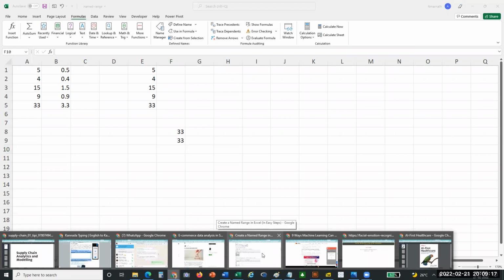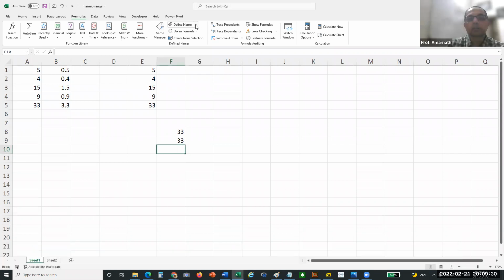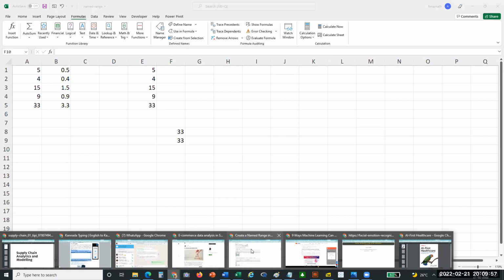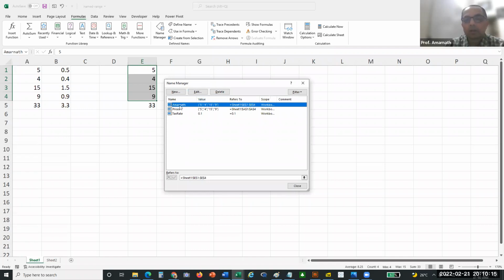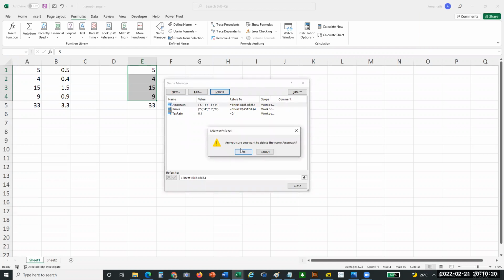Professor, how to delete or remove a name which is defined by us? Example, you have defined prices. If I want to remove it or change the name of that array, how to do that? First select the name range. After that you'll get Name Manager. Select the name range and right click on it. Name Manager, yes. Delete. So I say delete. Okay.